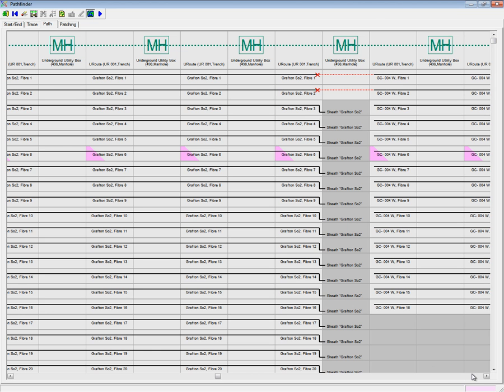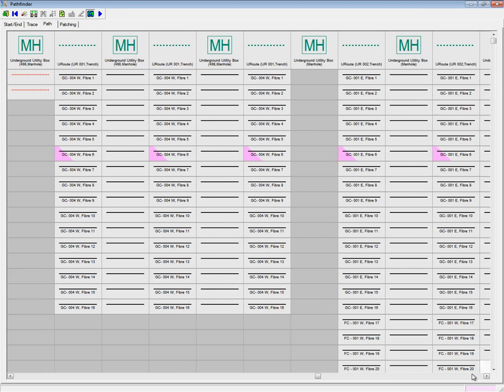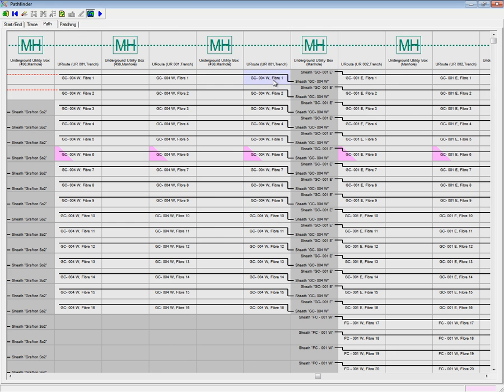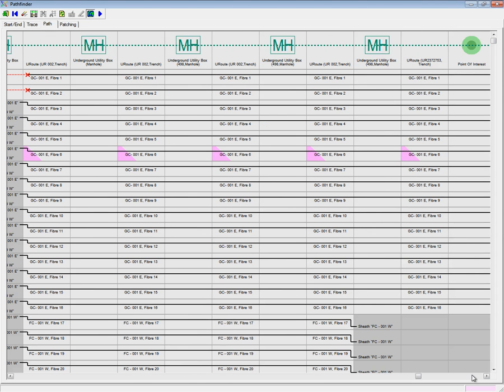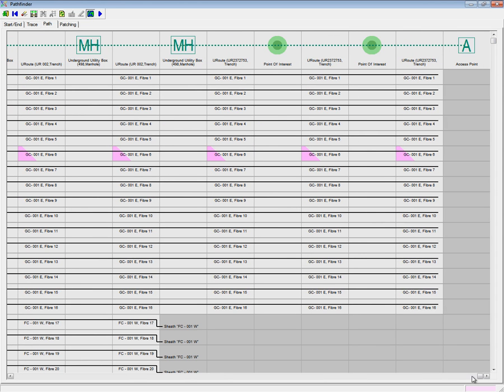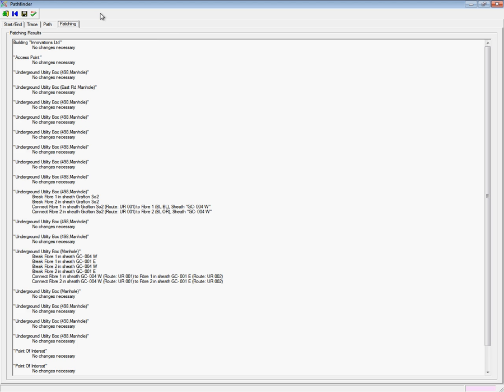From here it's a matter of identifying the remaining gaps and selecting appropriate fibres to join to complete the path. At this stage our path is now complete right through to the final structure, so we can generate a list of patching changes, and we can save these to disk so they could be given to somebody to actually make the changes out in the field.